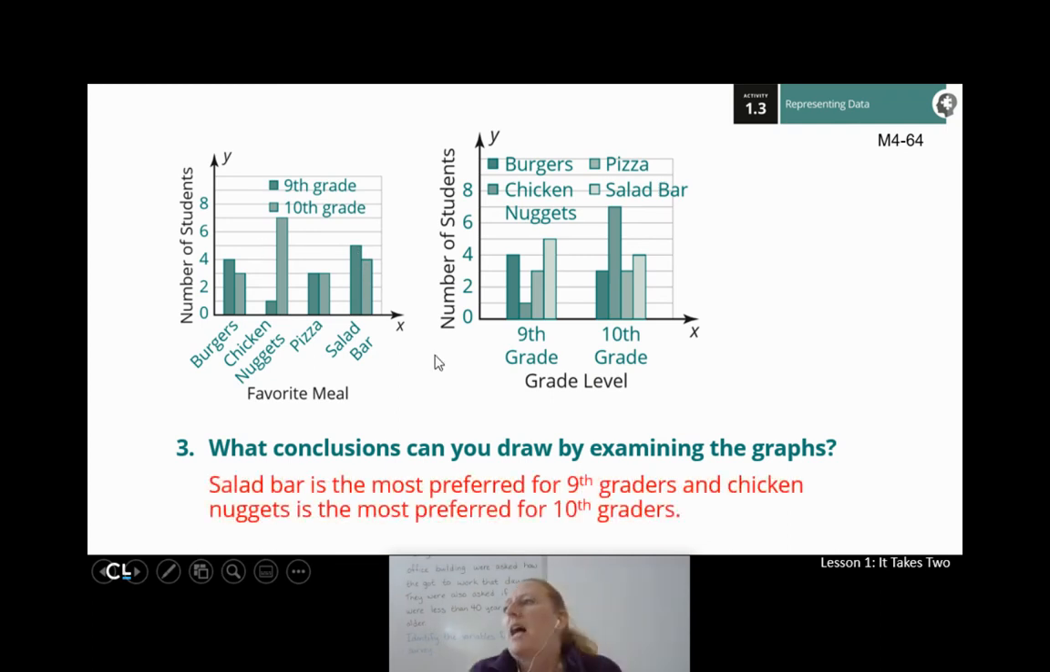So I felt like the salad bar is, and especially if you look at this one with the grade levels, the salad bar is definitely the most preferred amongst your 9th graders, and those chicken nuggets, most preferred amongst your 10th graders. I could really see that well on this graph over here.